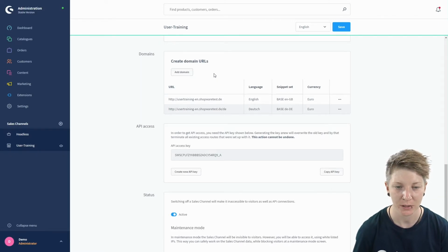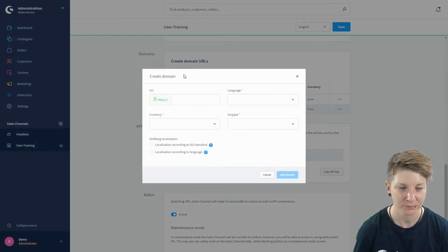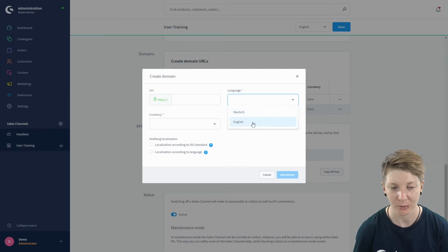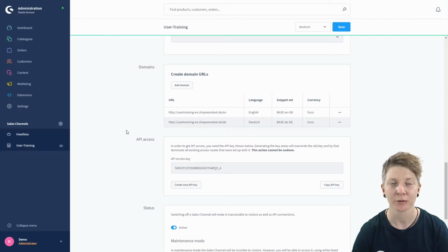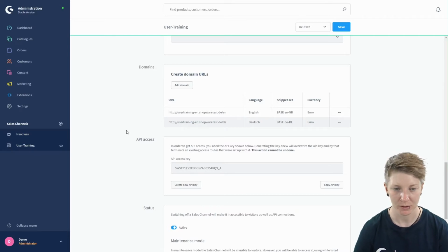So if we now add a domain, we can here enter our virtual URL. We can select our language, we can select our currency and our snippet set. For our example, I've already created a new domain. So let's have a look at it.